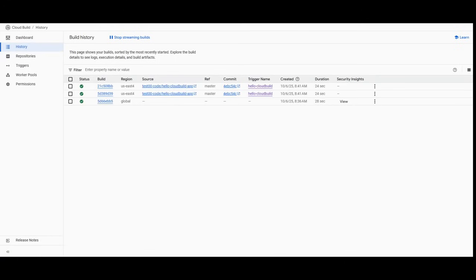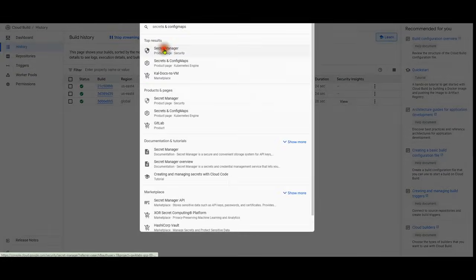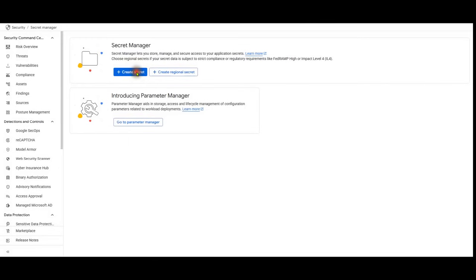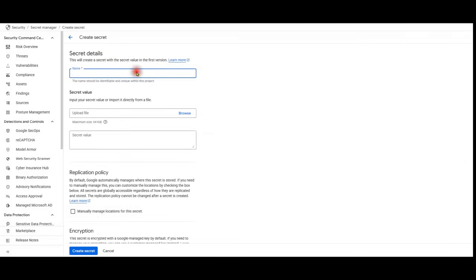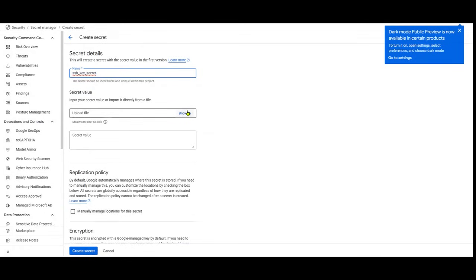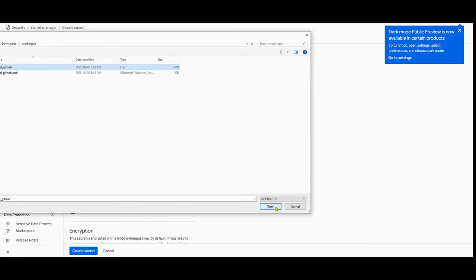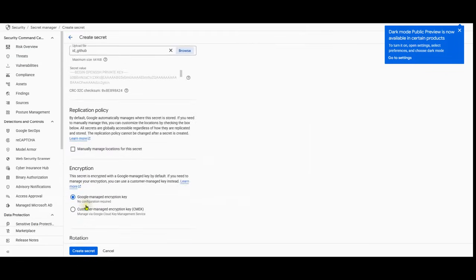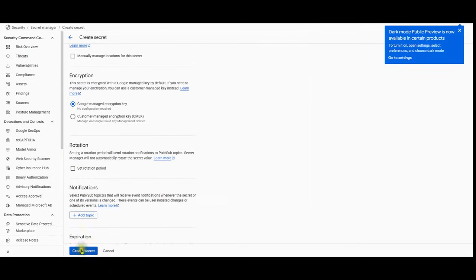Go to the Secret Manager and click create a secret. And for the name, SSH key secret, and we will need to upload the id_github file. So this one is the file, click open. Now leave the other settings as default and click on create secret. So this will upload your id_github file to your Secret Manager.